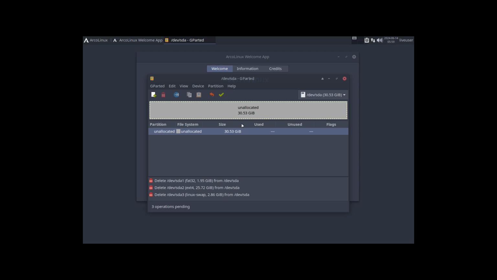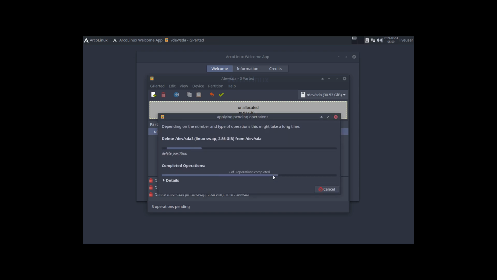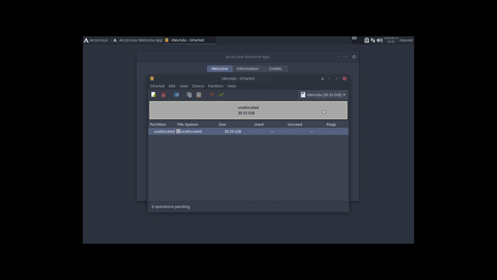Bye bye. Now it's not gone. Here is a button, apply all operations. Apply. Now it's gone, right? So all operations successfully completed. If you see that, basically you've a clean slate. The blackboard, you've just wiped everything written in chalk, right?